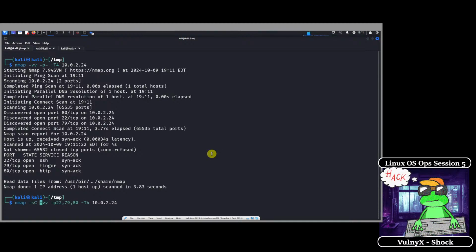So it's -sC and -sV. So this is going to run common scripts against all of the services that we found, as well as try to get the version information. And I'll usually output this to a file called nmap.txt. So we can run this.